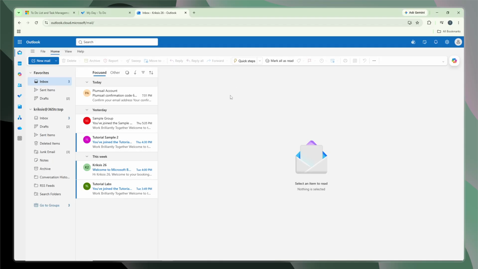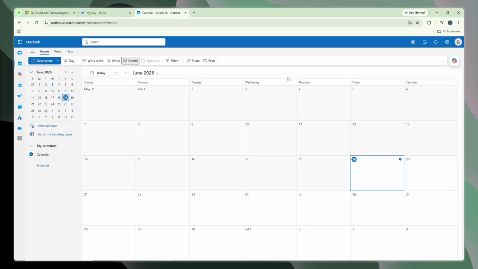First, you'll want to go to your Outlook. Once you're in, direct your attention to the left side of your screen where you'll see several navigation options. Click on the Calendar option to access your Outlook calendar view. This is where you'll be able to visualize and organize your scheduled tasks alongside your meetings and appointments.